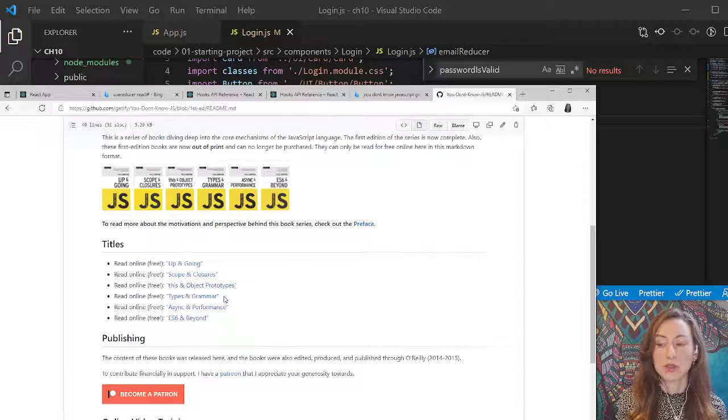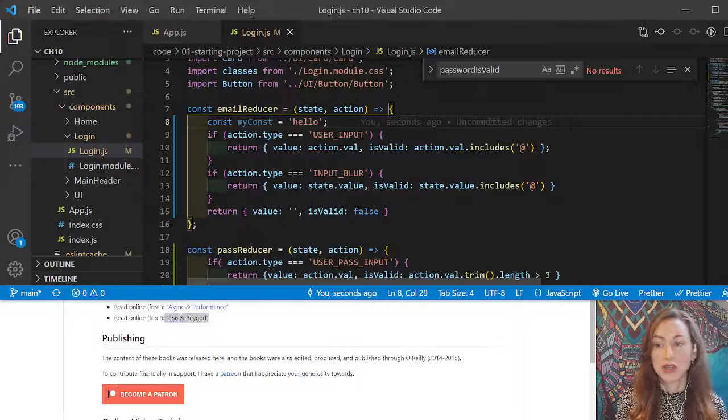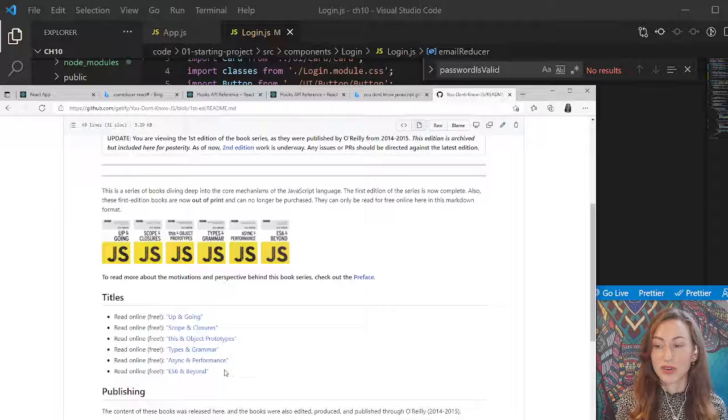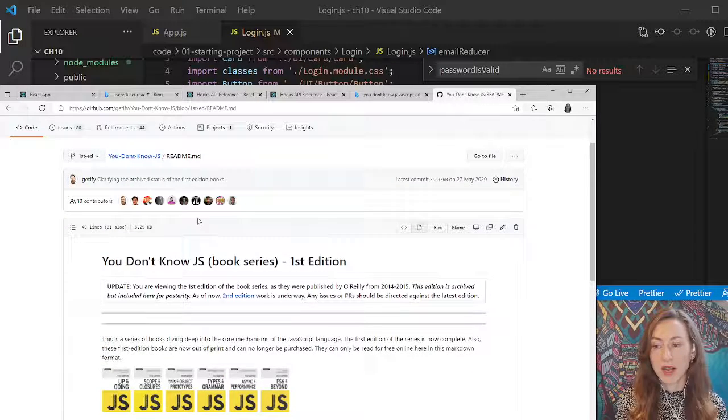Types and grammar, so the types that you can use within JavaScript. Async and performance. So async, that's so important, async and await. I actually need to read this series again. And then you have ES6 and beyond, so like your new arrow functions and the way things are done in this format. He goes into speaking about that, and he's revamping them. So I highly recommend this book series.